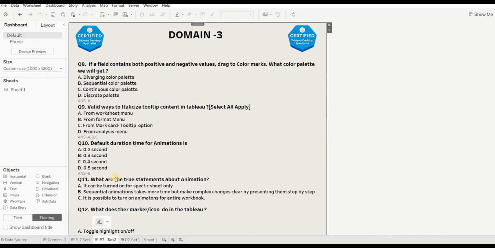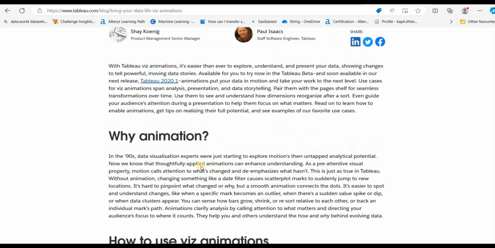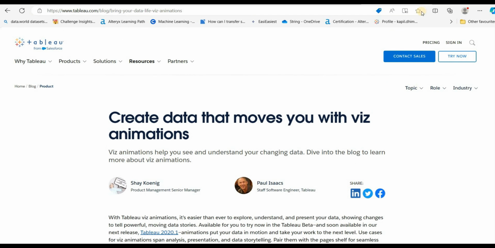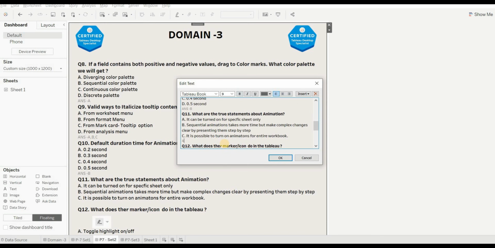Next question is, what are the true statements about animation? Options are: it can be turned on for specific sheet only. This is the right answer. Sequential animation takes more time but makes complex changes clear by presenting them step by step. This is also the right answer. It is possible to turn on animation for the entire workbook. This is also the right answer. To know more about this, you can refer to this article. I will provide the link in the description box. Okay, the right answer is ABC.